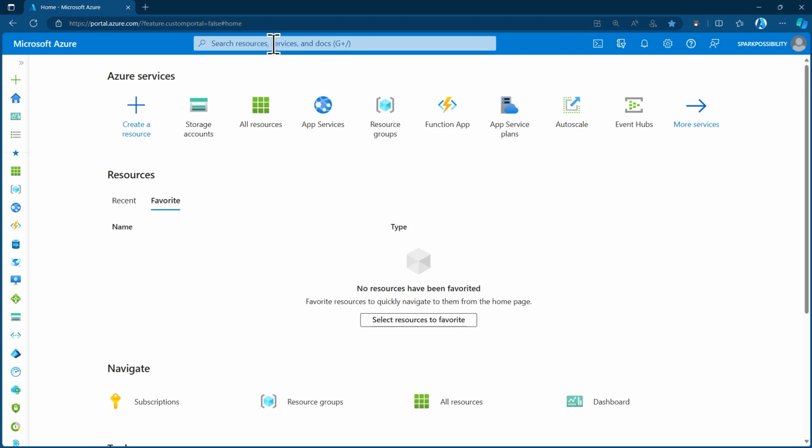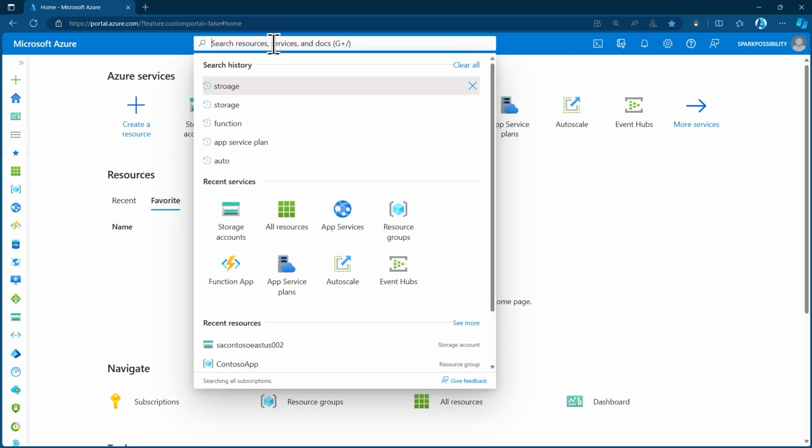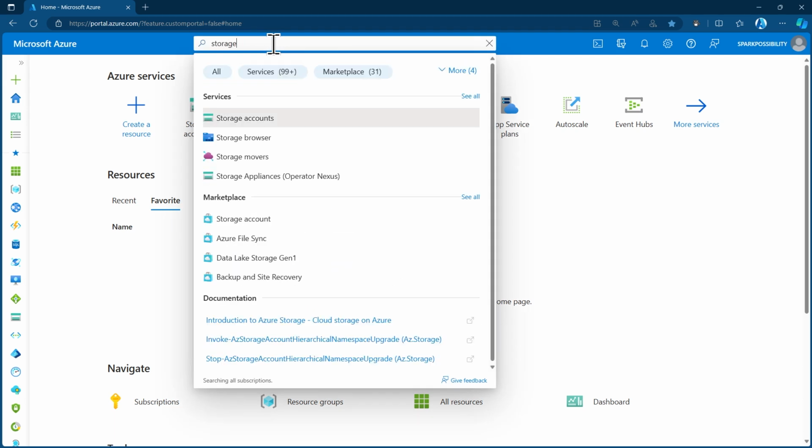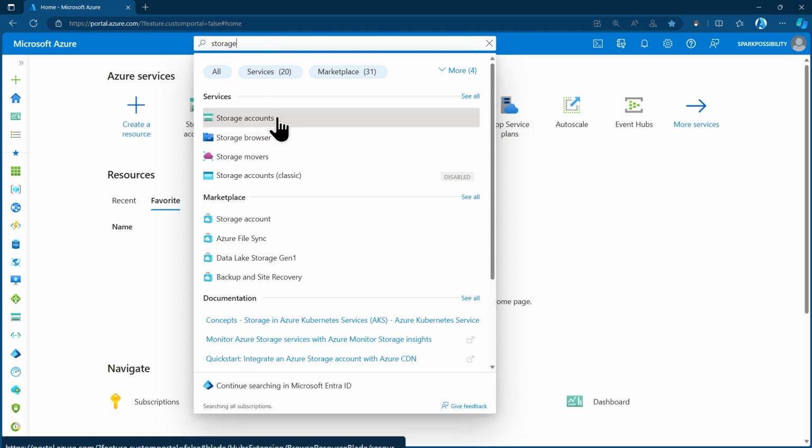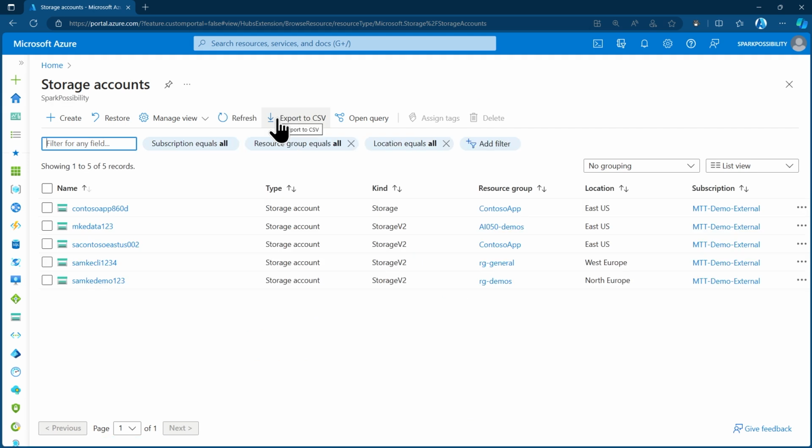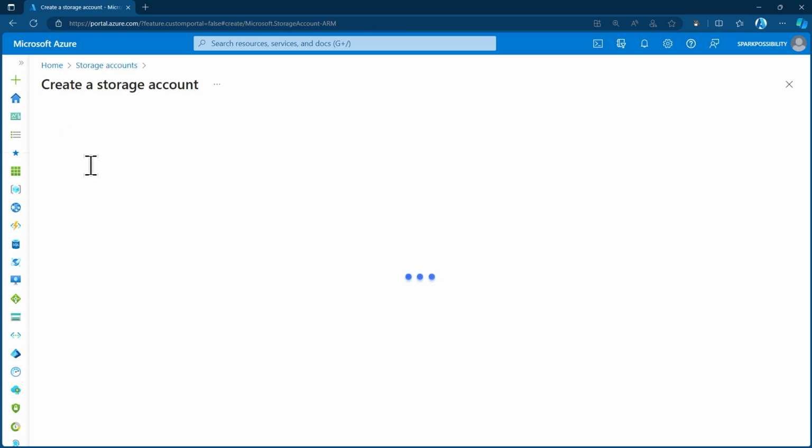So first, let's create a new storage account. I can already see the icon, but still I will look for storage. Storage account appears just at the top of the list of services. I will click this and I'll get to the view that lists all my different storage accounts I have in my subscriptions available right now. I will create a new one.